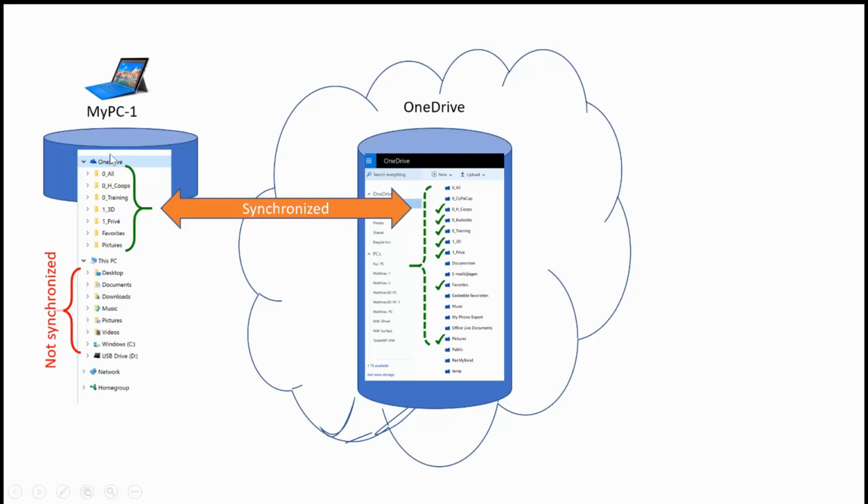Beware, you will notice that it creates a OneDrive directory here, and below will be all the folders that will be synchronized. All other folders under this PC, the documents and so on, will not be synchronized. So when you are working on your PC and you save a file, if you save it in one of these folders, it will be automatically synchronized to your OneDrive. If somebody adds a file into a shared folder here, it will be automatically synchronized to your PC.